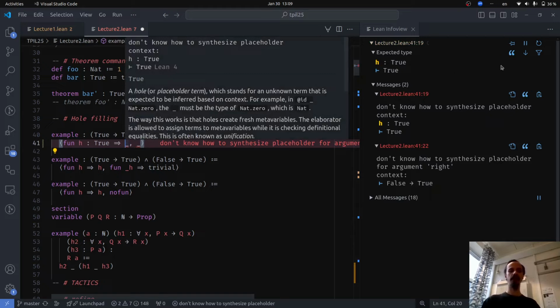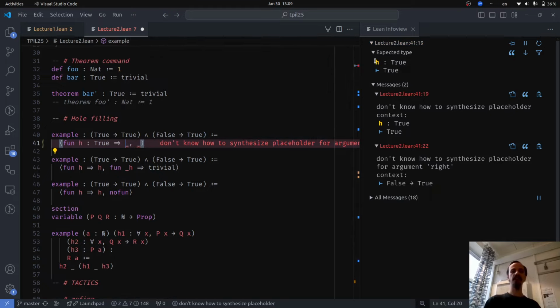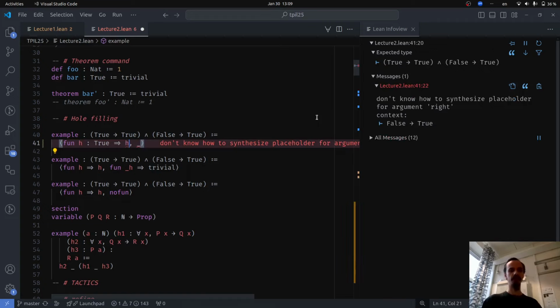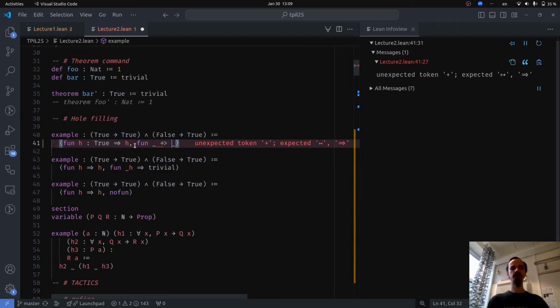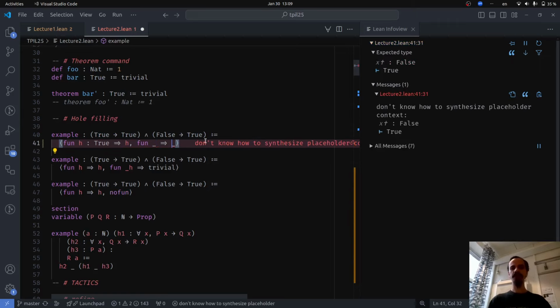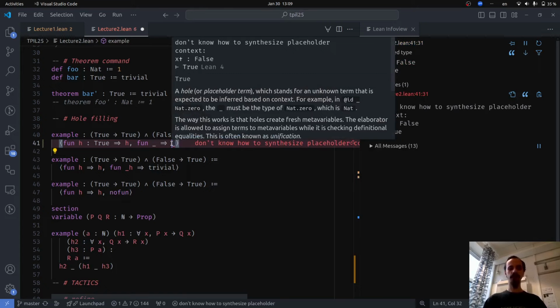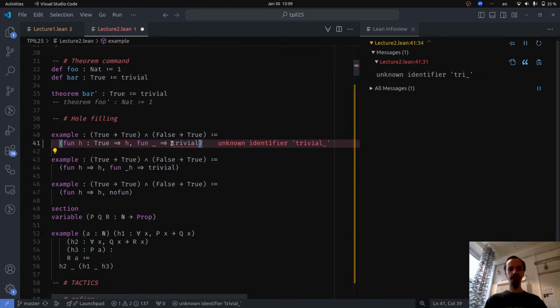And now we see the expected type says that h is in context because I introduced this h here, so we're just constructing an element of type true. So for instance, I could use h here, and then that works. And then here, for false implies true, let's do something slightly different, and we'll just prove it using trivial.